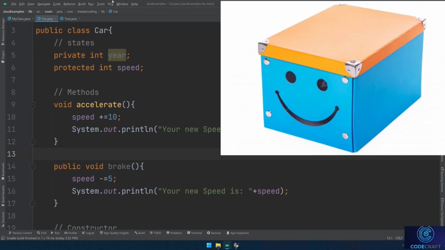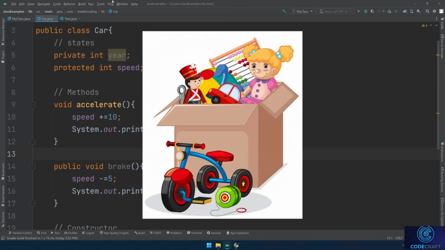But your friends cannot open the box or take out any toy because it's locked and only you know the secret code to unlock it. This way, your toys are safe and protected from others, and only you can access and play with them.